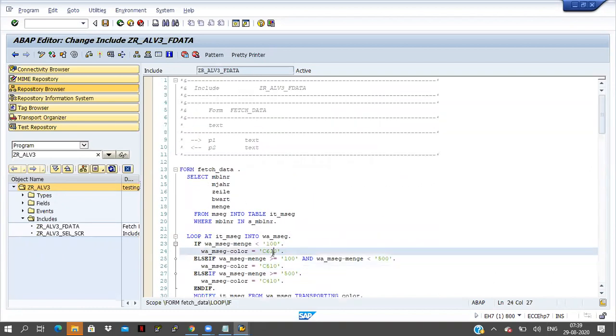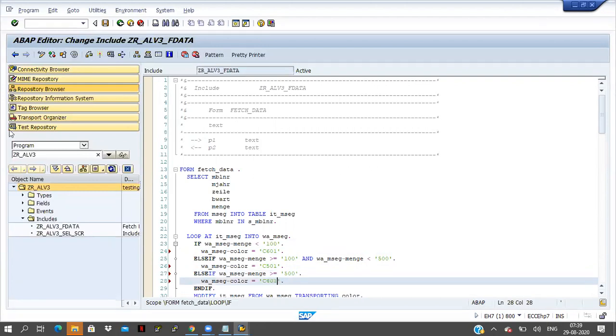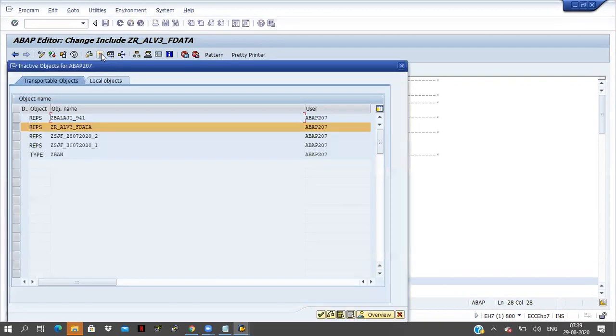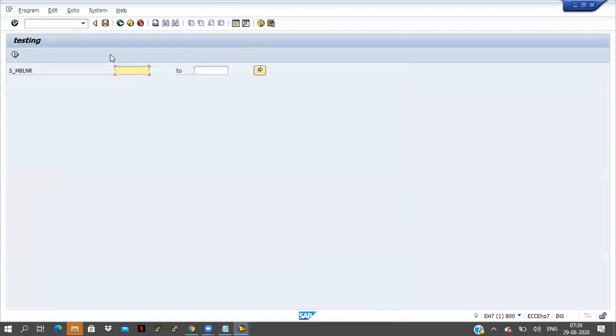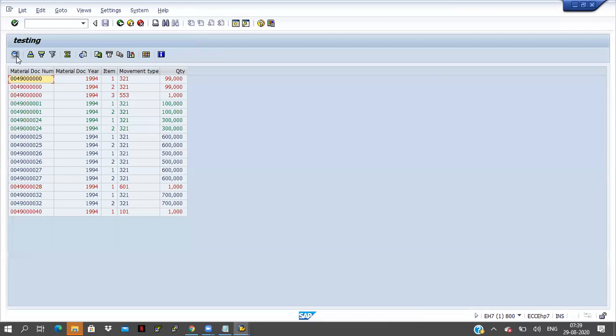So this is the fetch data, right? Now what I will do? I will do here 601 and 501 and, sorry, here 401. Now activate it, execute it. How is it coming? The color is applying for text here, not for background. Okay, red color text is coming, green color text, blue color text.